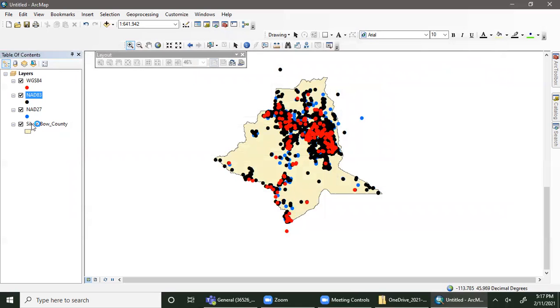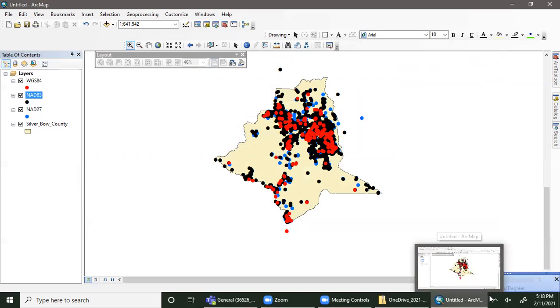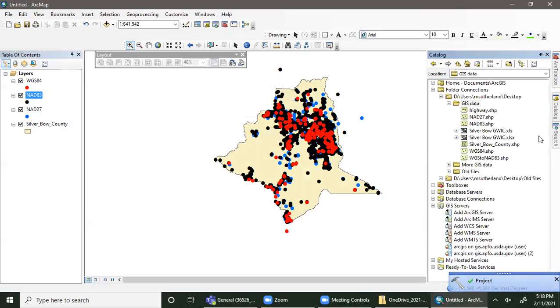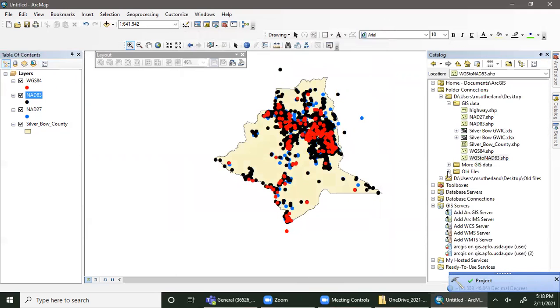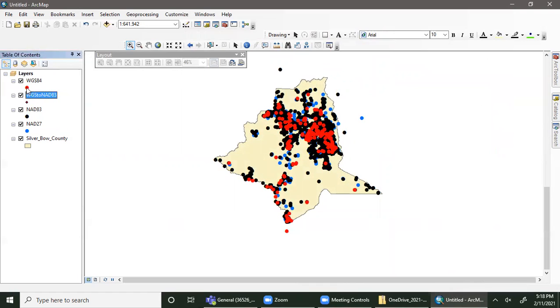Do the same thing with NAD 27, please. I want NAD 27 to NAD 1983. Now mine projected, but it didn't automatically add to my map. If that happens to you, wherever you put it, just go grab it and drag it into your map. And when you've got that in your map, it's okay to remove the one that you projected from. We're not going to use it anymore.